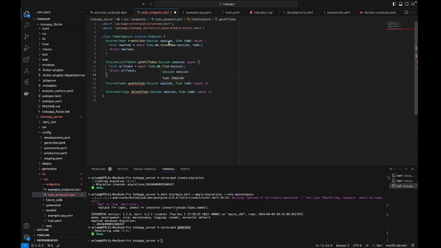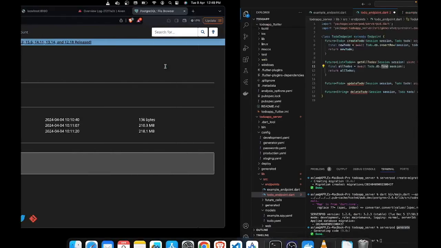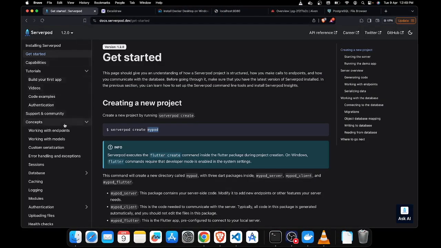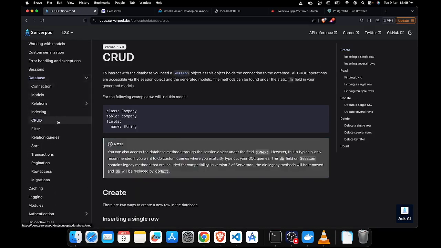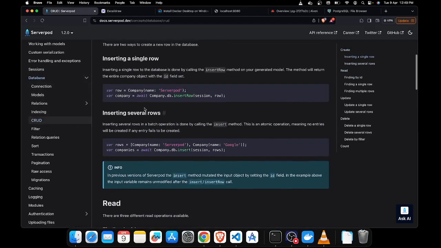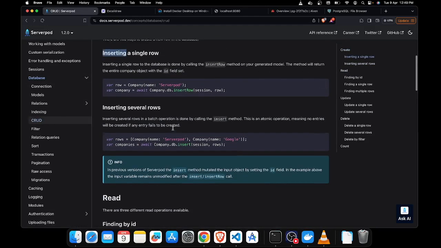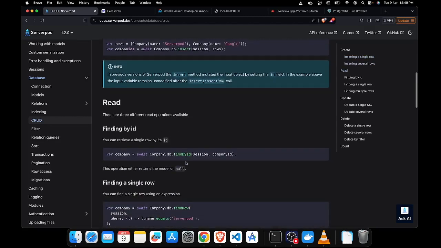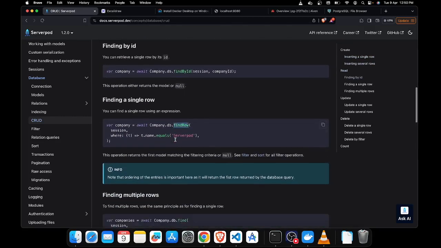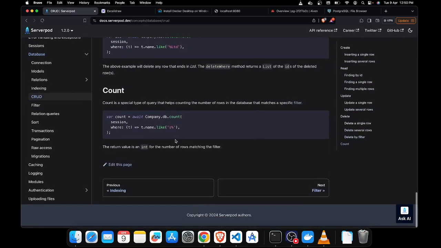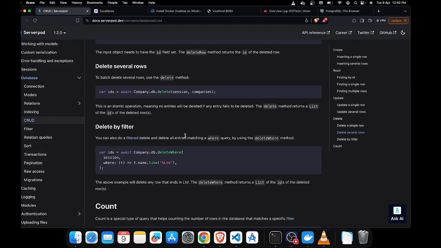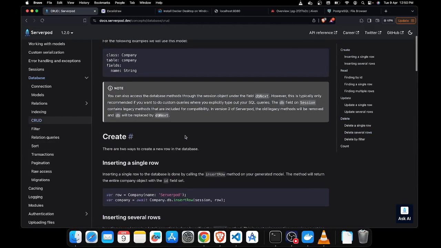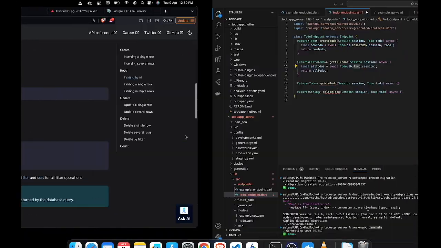And if you wonder from where I am getting these things, it is all in the documentation. We can just search database CRUD. It has everything explained: inserting a single row, inserting several rows, how to read, how to find, how to delete, how to count. Some advanced queries will also be there, how to do pagination, all those things. So everything is actually coming from the documentation.